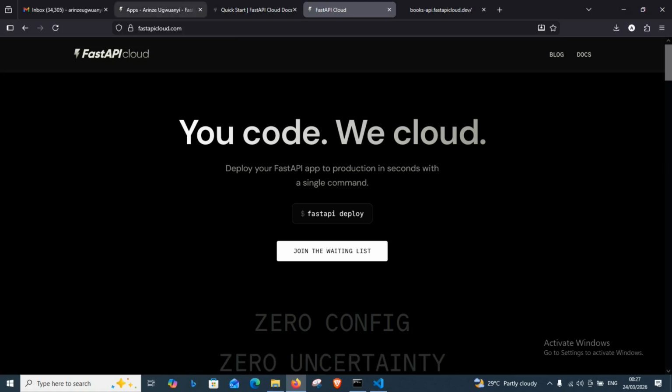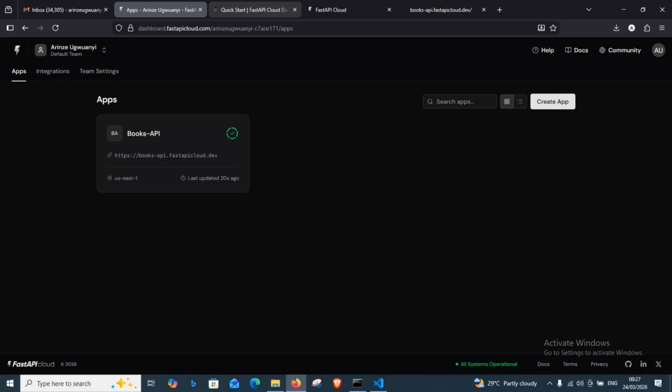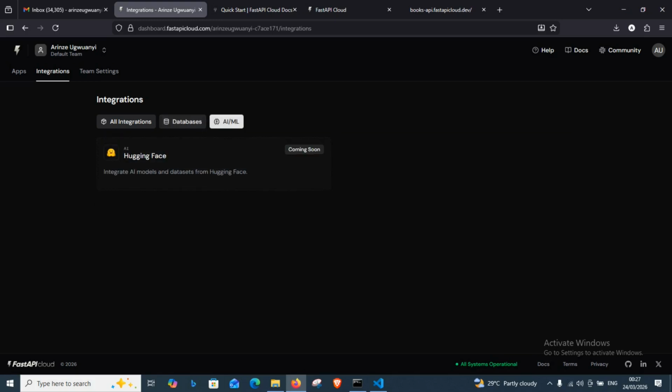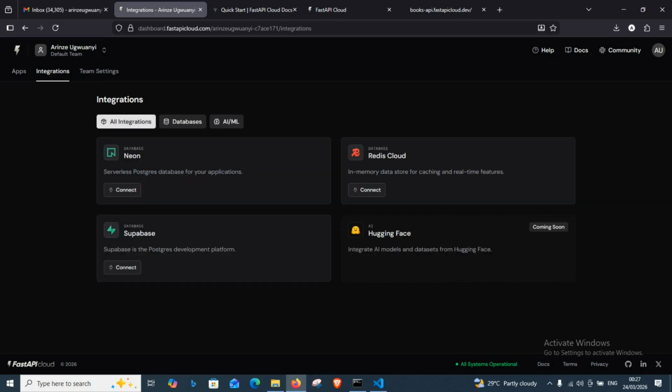I'm happy to share this with you. There are no major updates or major things that they have here. I think they have some integrations. They have Neon and Redis Cloud, so you can connect your database. I think they say Hugging Face is coming soon, so you can integrate an AI model to it. It's still a young project that you could look at.